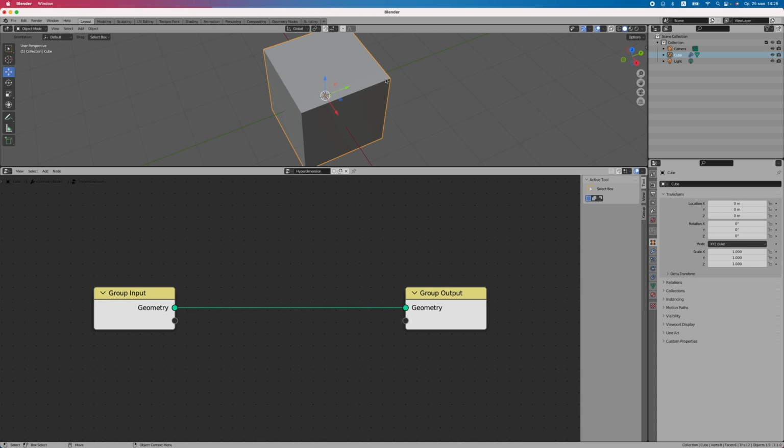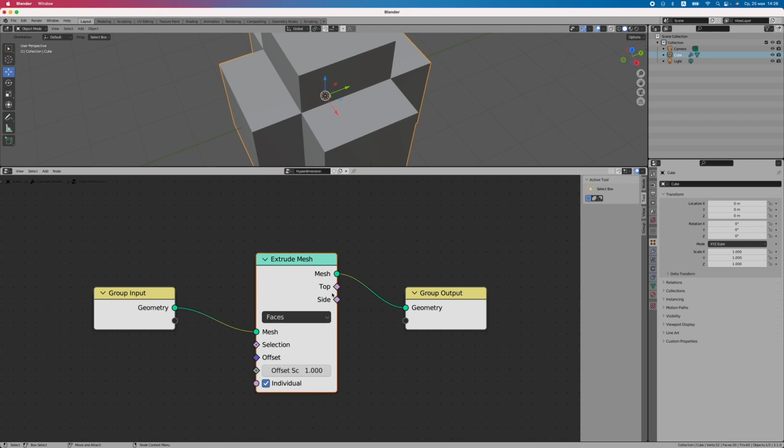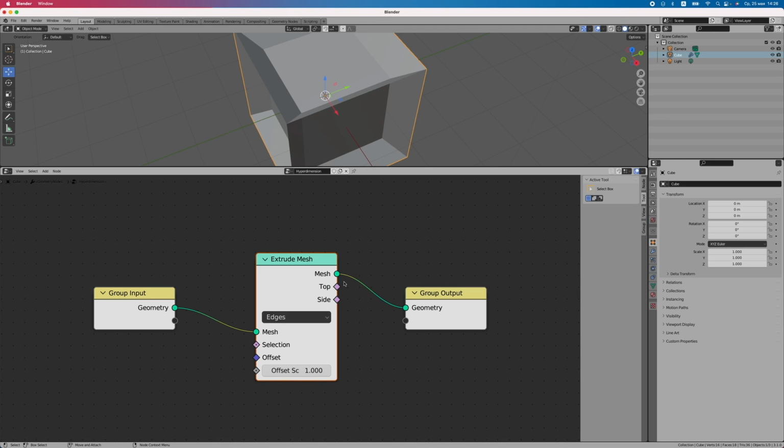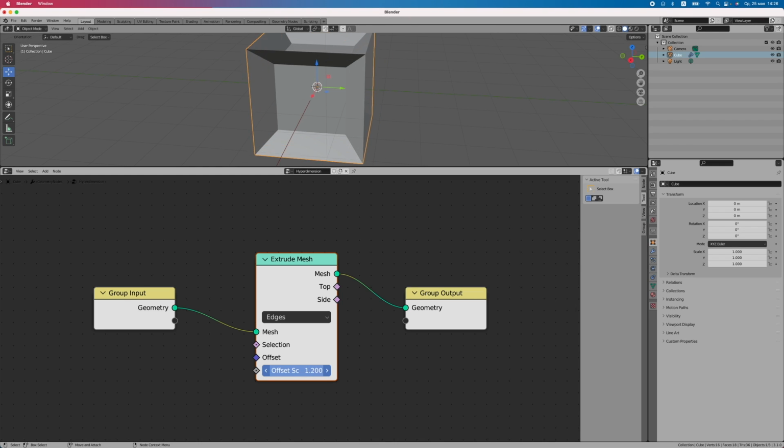To extrude this whole object, I can use the Extrude Mesh node and select edges here. Right now, all edges are being offset along the normals. But that's not what I want to do. I will set this offset to 0, but extrusion still occurs.